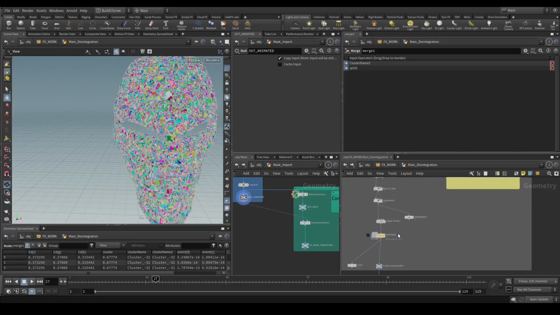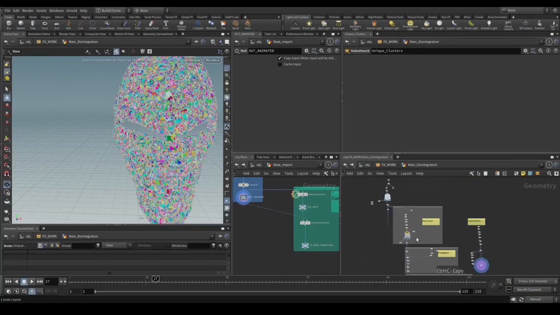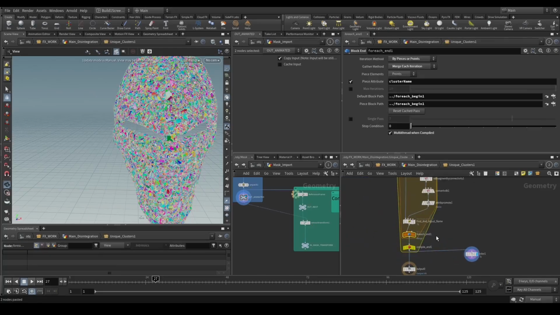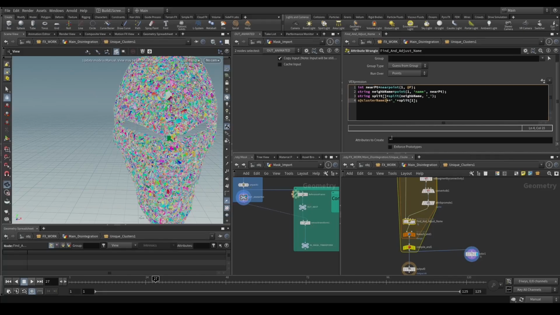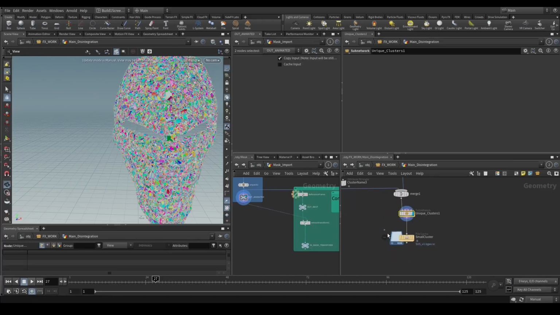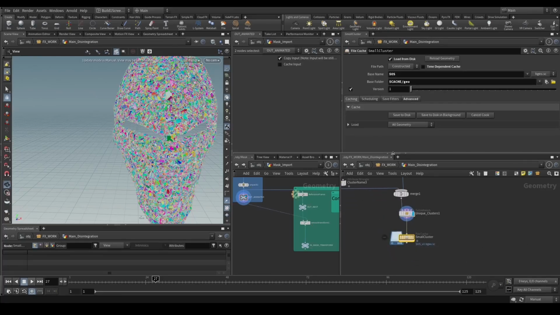Now we're going to do the same thing, our unique cluster thing, and we're going to copy this file cache actually. And instead of being cluster name, it's going to be cluster name 2, and here cluster name 2. Or to call this one small cluster. And yeah, let's bake this to disk. This one can be a bit longer. You can see here we have 225,000 pieces of clusters, so it's going to loop.